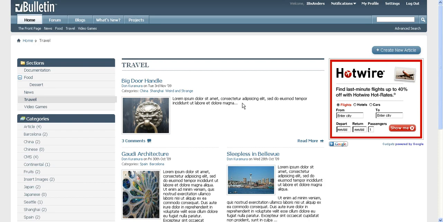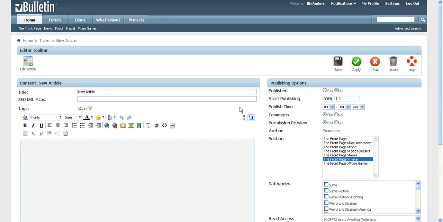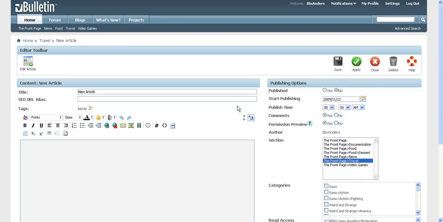First, make sure you're on a content page. If you have permissions to post an article, you'll see the Create New Article button in the top right corner. We're going to press that. This takes us here to the article editing interface page.